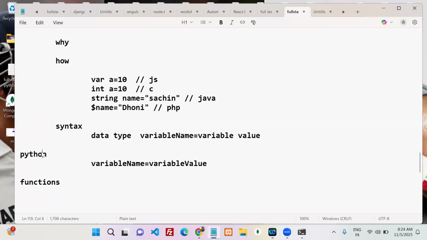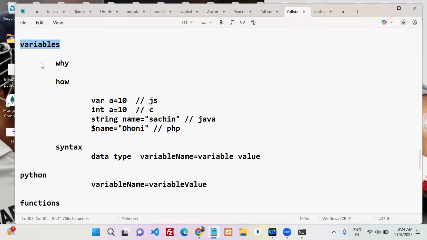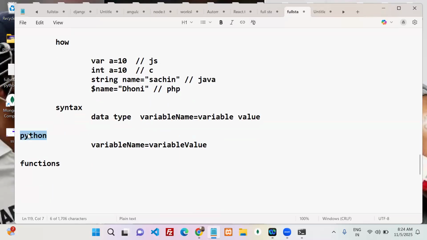In Python, if you want to store some data, how can we store the data? By using variables. How can we create a variable in Python? What is the syntax to create a variable in Python? Simply, you can create a variable with first a variable name, and the next one is the variable value. Understood or not?